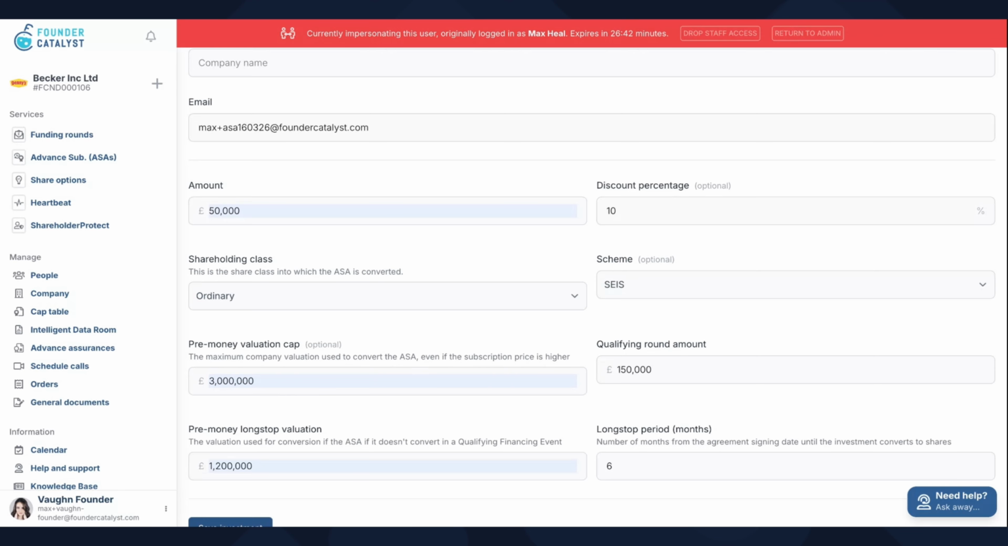So they might have anticipated a certain percentage of the company, but if the business massively increased in value by the time the ASA converted, then their £50,000 investment would get them a lot less shares than they expected. So this is saying that the maximum valuation I'm happy for my ASA to convert at is 3 million. But both the pre-money valuation cap and the discount percentage don't need to be added to the ASA. It can just convert at the subscription price in a qualifying round.